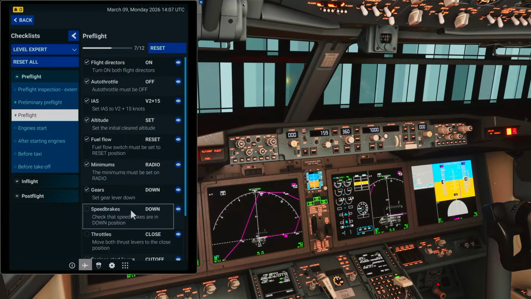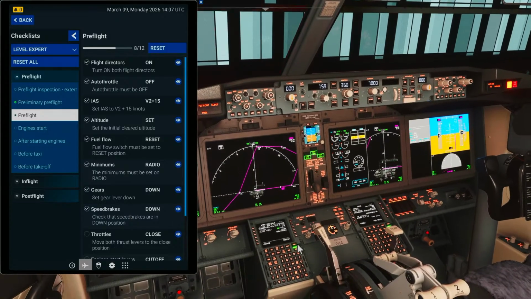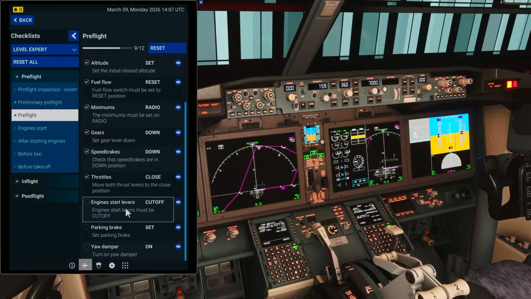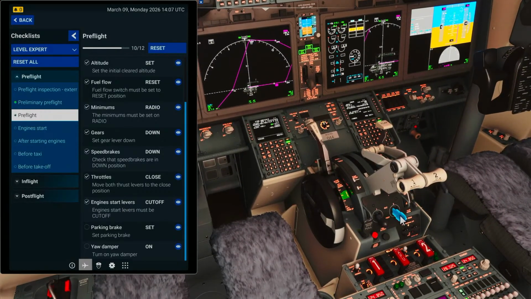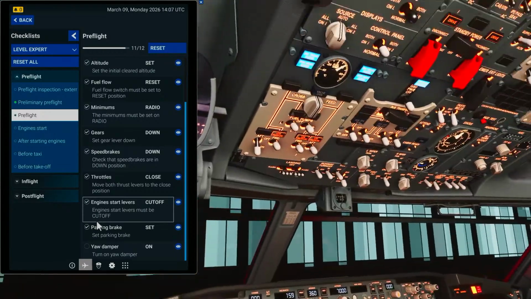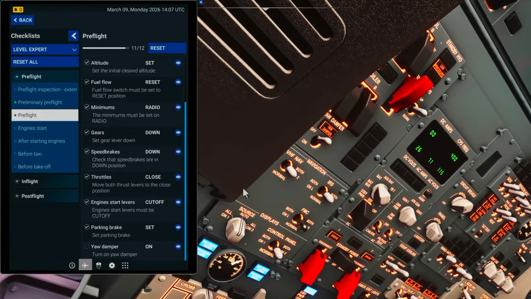Gear down, speed brakes are down, throttles are closed, engine levers are both on cut-off, which are these ones down here. So you turn your engines on. Parking brake is set, parking brake is just here. Yaw damper now, we go up the top here and turn that on. We are done, we're up to engine start.